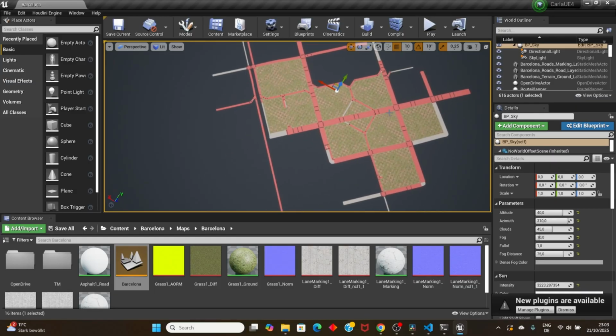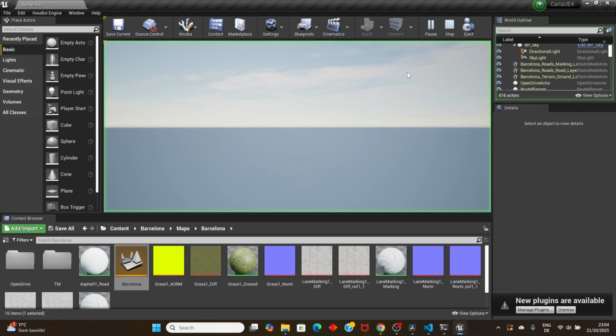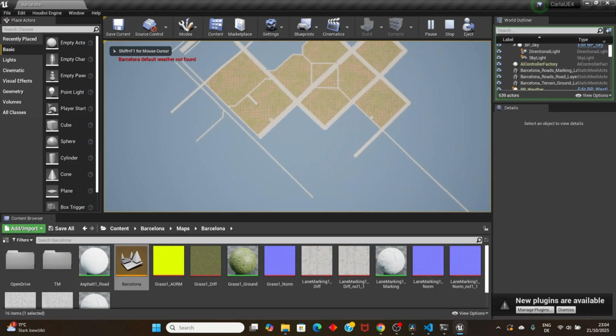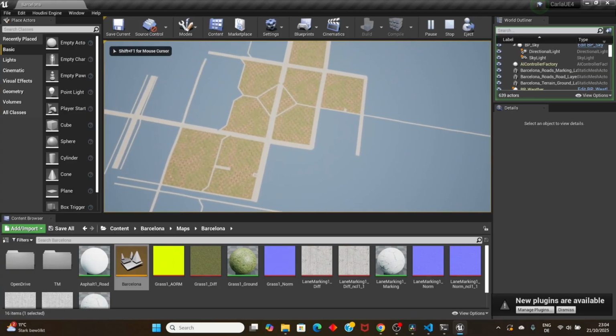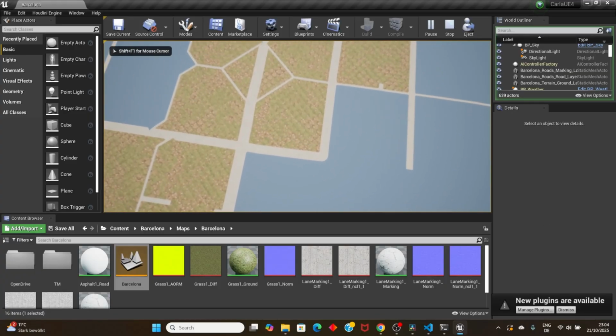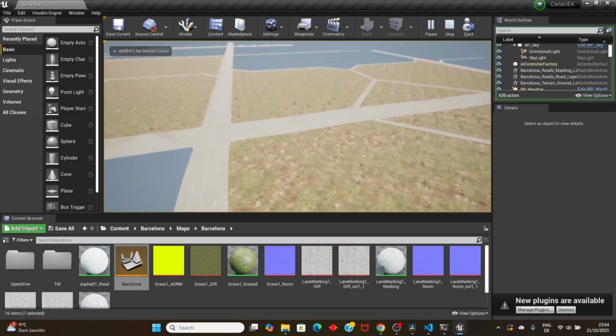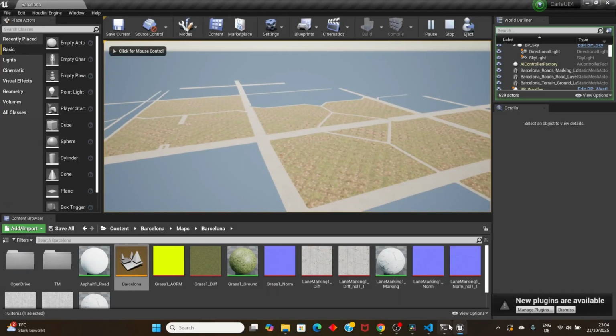Now I'll just click on play. You can see that there's an error coming up with some red letters, like blueprint weather not found or something like that. I'll tell you how to correct that one too. Our simulator is now running, so you can just zoom in and out a little bit.